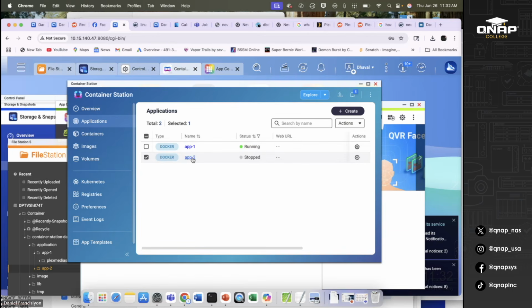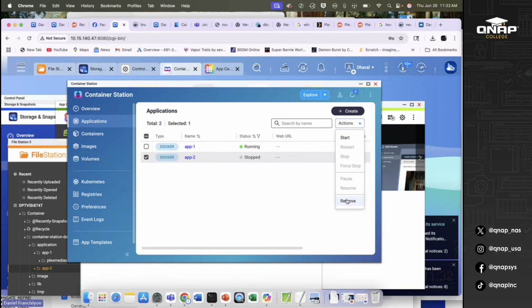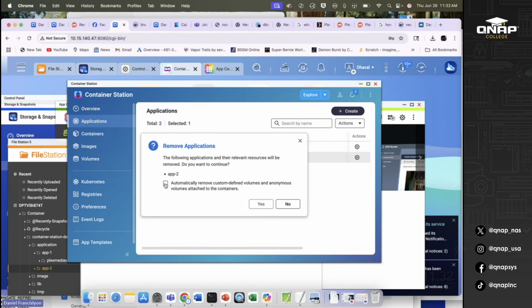Here I'm going to click remove, but I'm not going to click this. I'm not going to remove the associated volumes. I'm just going to remove the container image. And so when I redeploy it, I won't even have to reinstall it, and the username I created will still be there.